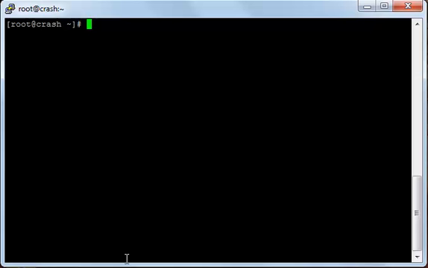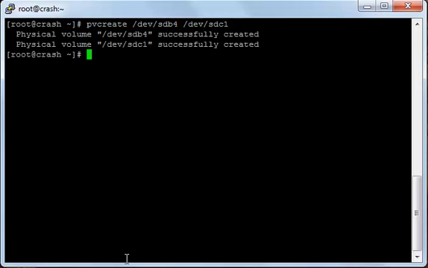And to turn them, I will use the command pvcreate, then /dev/sdb4, the name of the partition, and then the name of the second partition, which is sdc1, and press enter. As you see now, the physical volume is created for both the partitions sdb4 and sdc1.